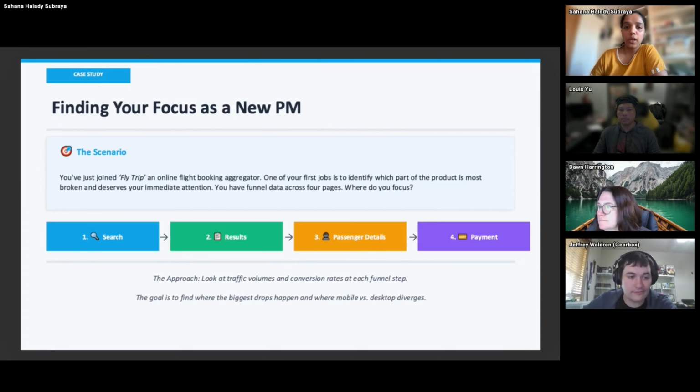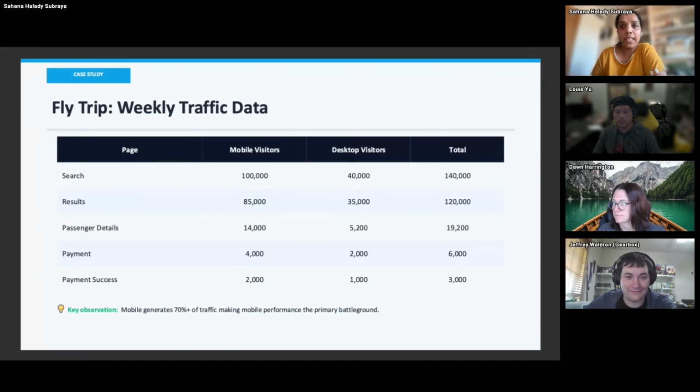So the question now is, okay, where does the problem lie? Basically you don't know where the issue is occurring, or on which device type, or what is the main problem that you need to focus on. So for example, imagine that you have this kind of data. The first thing that jumps out here is that mobile generates almost 70% of the traffic. So whatever problem you find, it matters most on mobile, right?